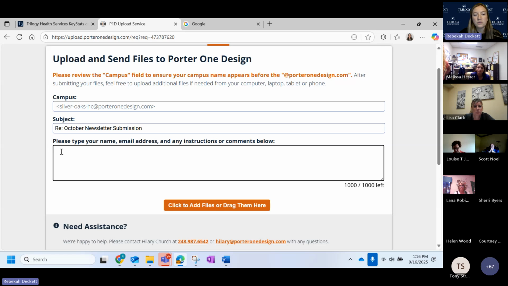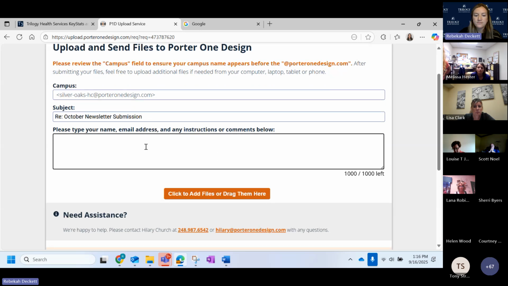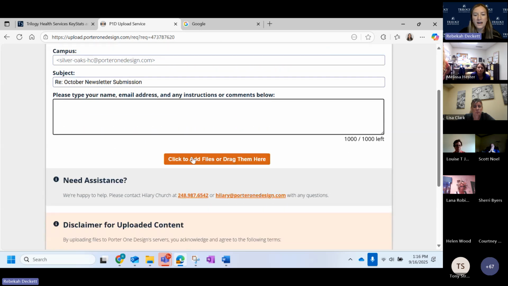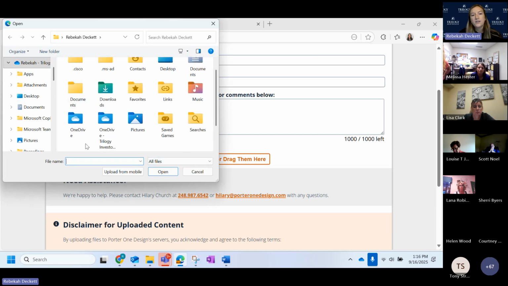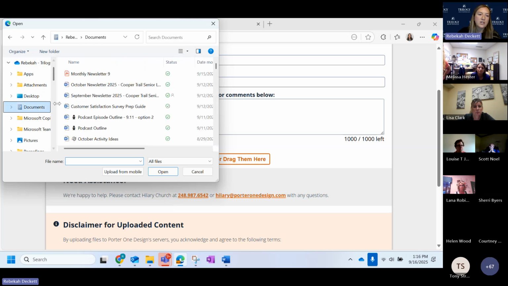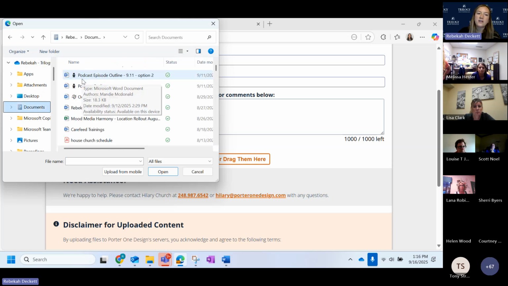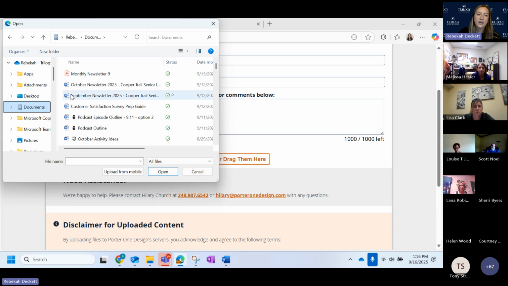But as long as you put your name and your email address here, that will help Porter One make sure your newsletter gets to the right place. Then once you do that, you can click to add files here, and it's going to take you right to your files. You can go to wherever your documents are, and click on your newsletter right there, wherever you saved it, and then your pictures as well.